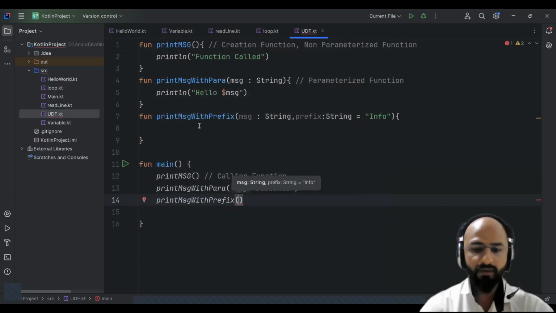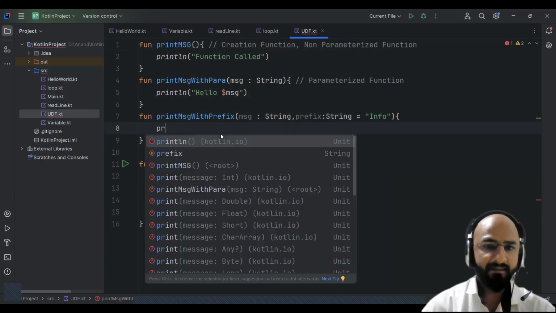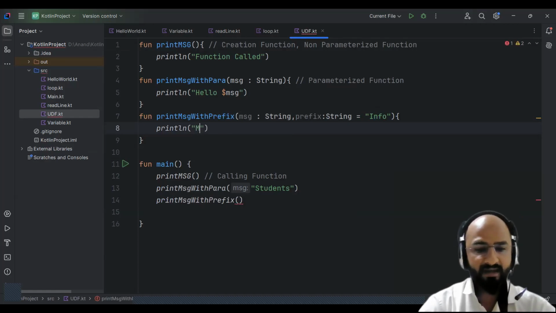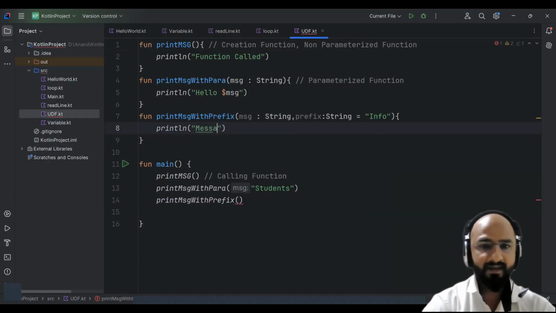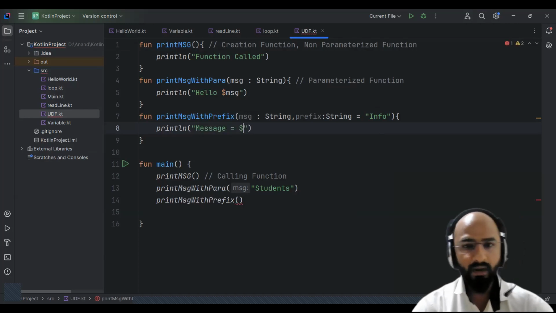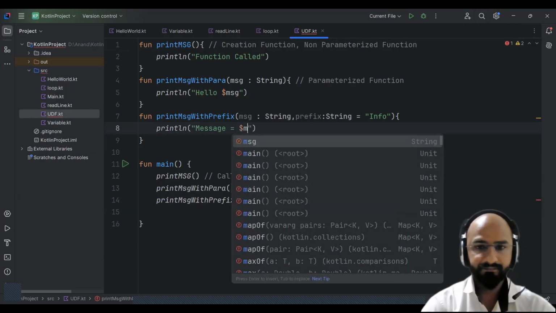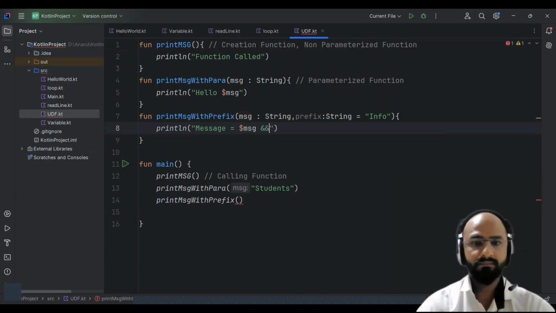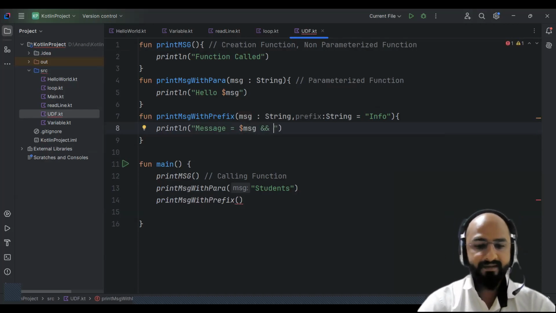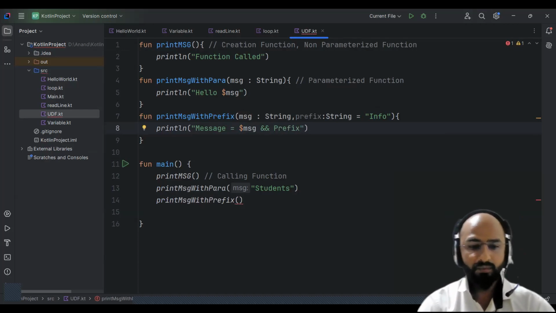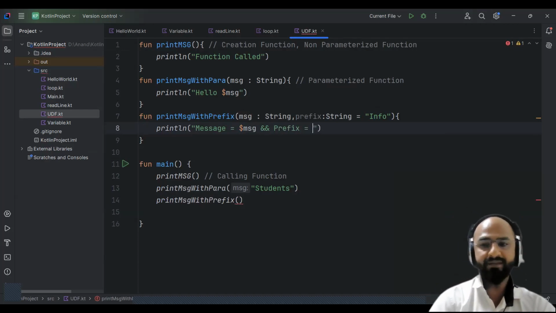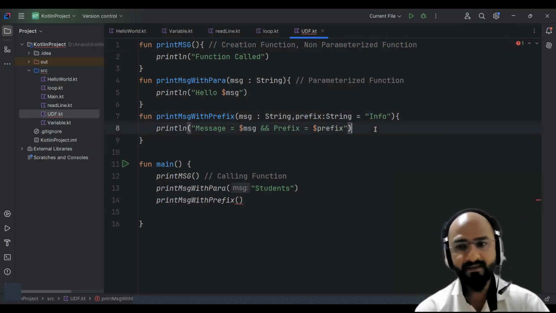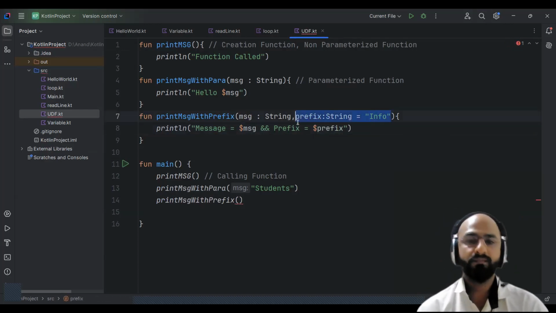I just forgot the print statement over here, println. Now I will write prefix first. So say for example, message first, message equal to dollar message, and prefix equal to dollar prefix. So prefix is a simple variable with a default value. Okay, this is we are calling a prefix value.